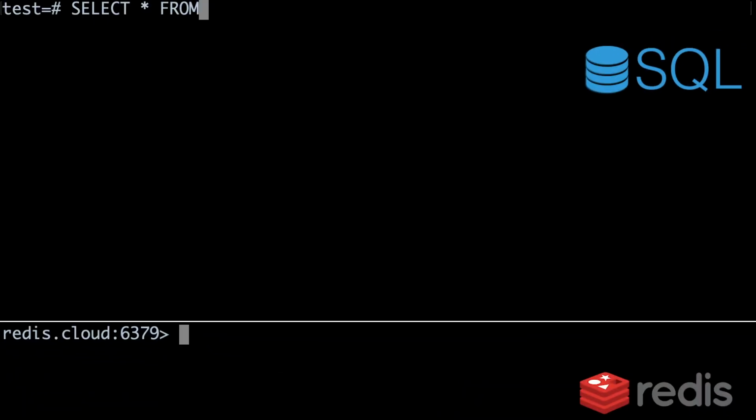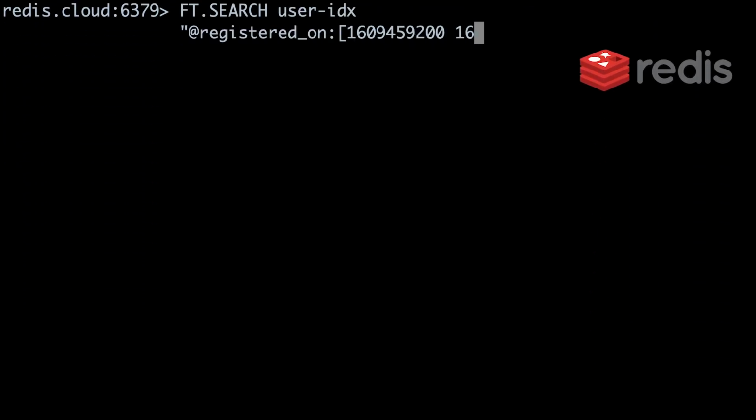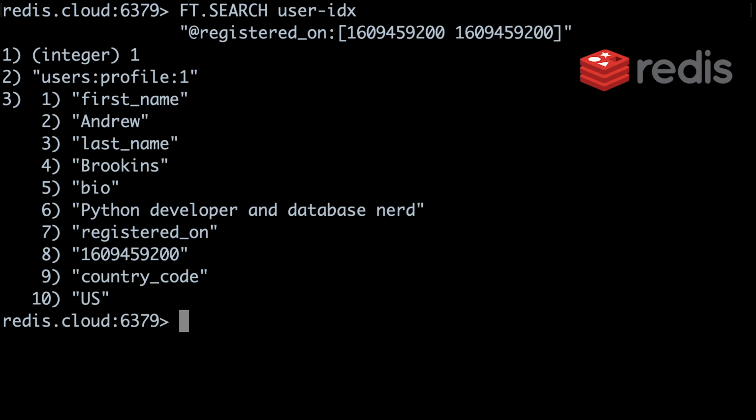Next, let's look at querying dates. First, here's how you'd find users who register on a specific date in SQL. And now, with RediSearch. With RediSearch, you express dates as Unix timestamps. So a date like January 1st, 2021 is the timestamp 1609459200. Querying by date requires you to give RediSearch the timestamps that represent the upper and lower bounds of the date. That's what we've done here.